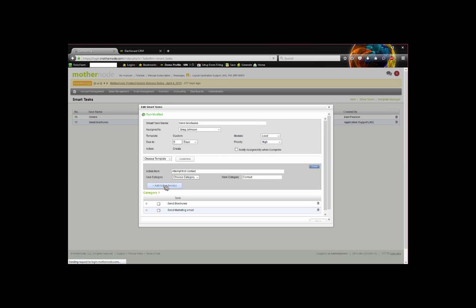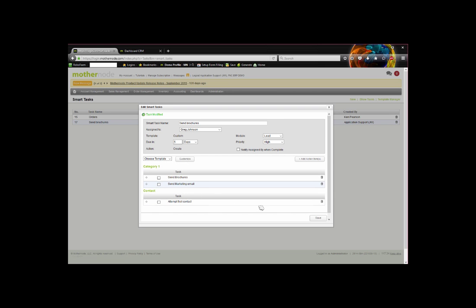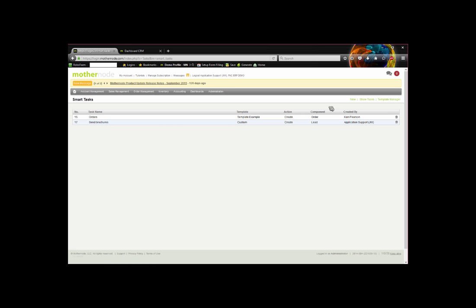All right, so that looks good. I'm gonna hit that. So now I have category 1, which is the brochures and the marketing email that I want to send out, and I also want to try to make first contact. Maybe that's with an email, maybe it's with a phone call, whatever it might be. Okay, so again, these are just open-ended options, and what I'm doing today is just examples. So I'm going to go ahead and close out of that.